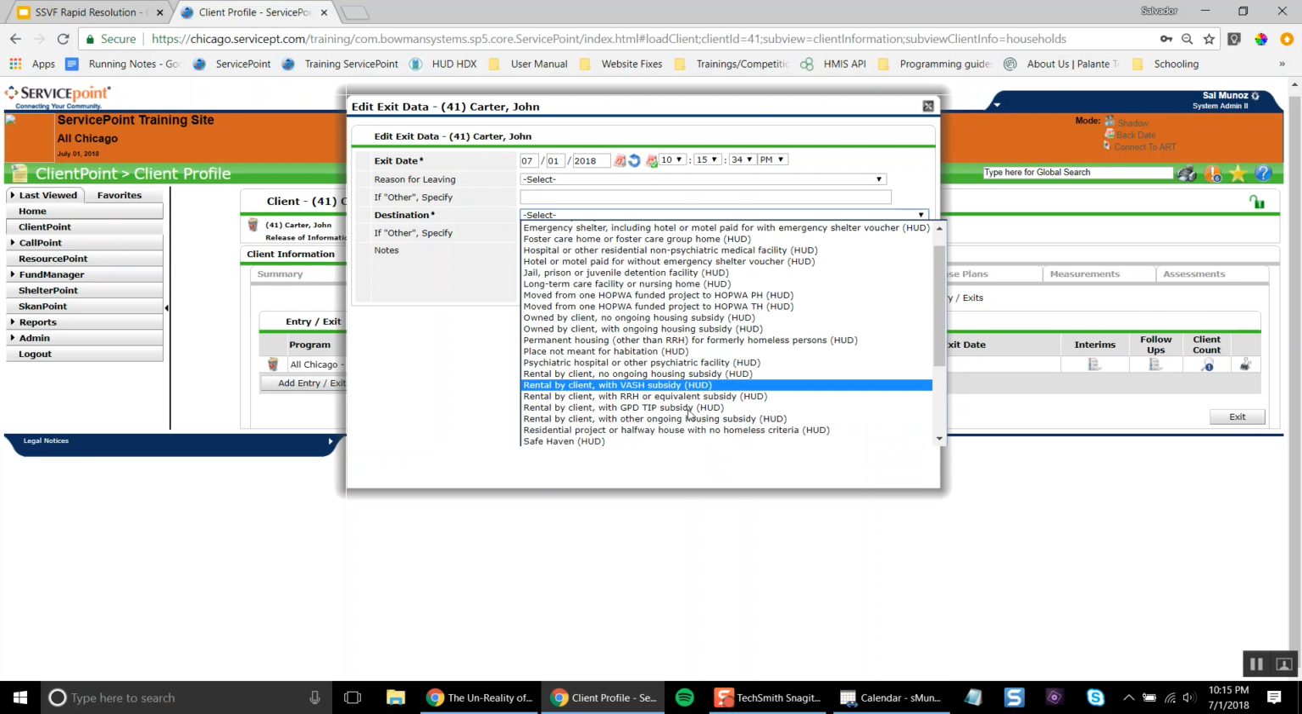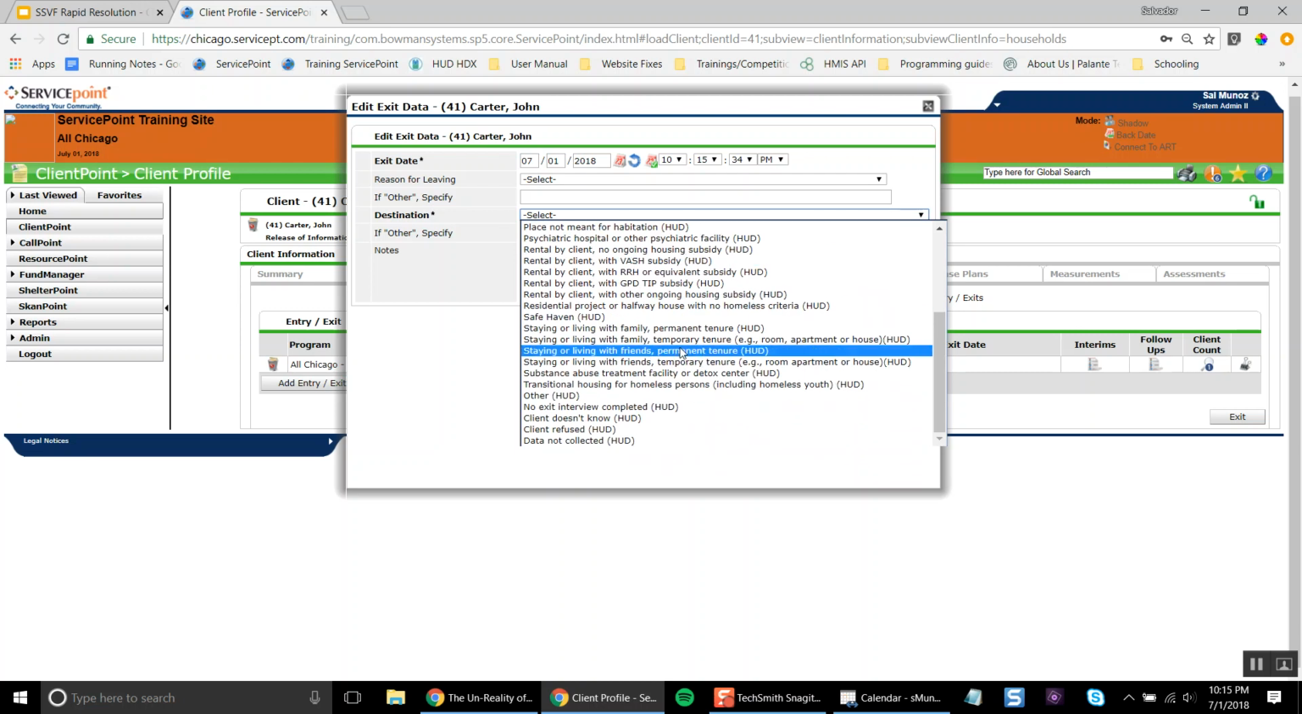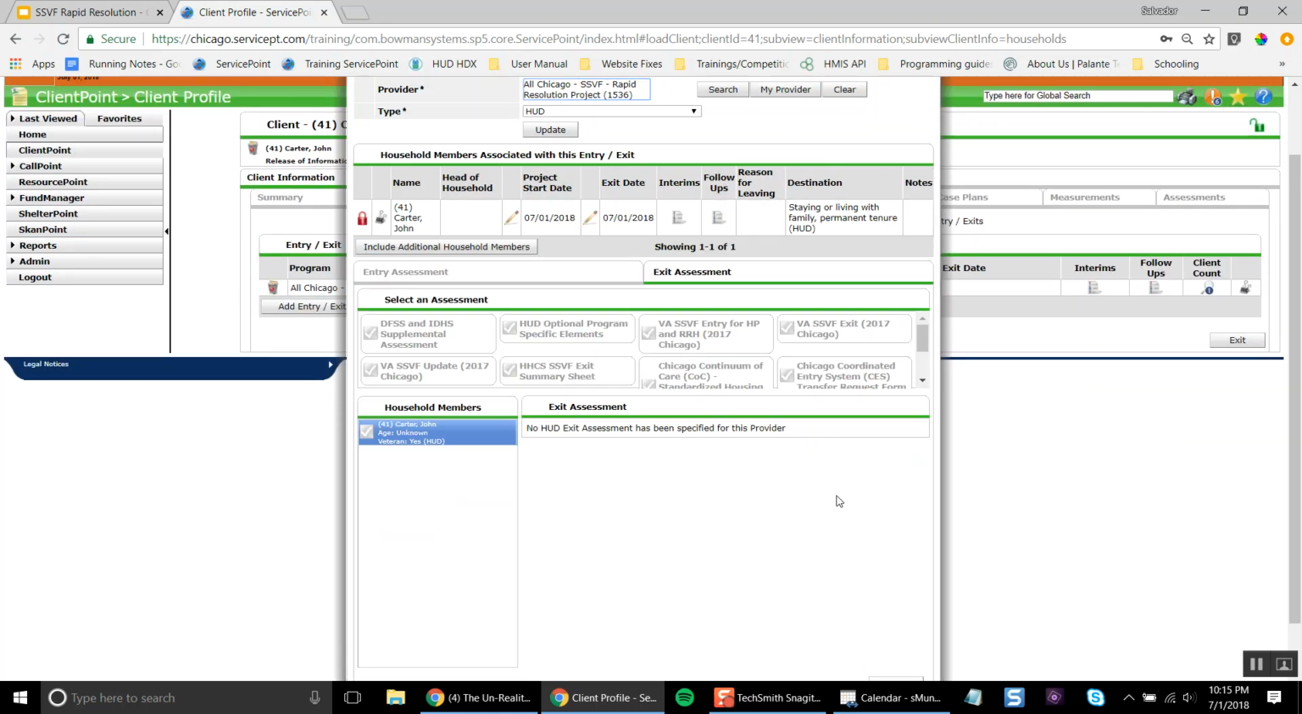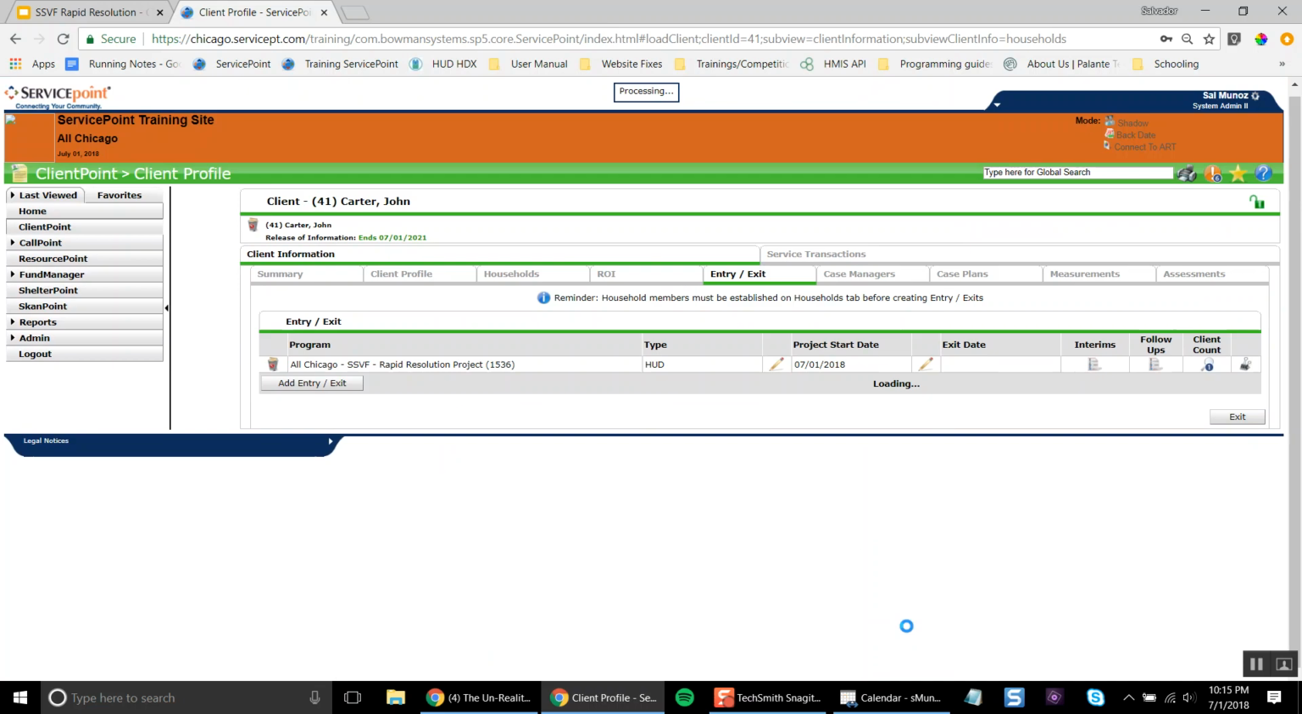And the destination, let's say that our client is staying with family on permanent tenure, because we can presume that their brother simply wanted the client to cover rent for a month, something of that sort. So we can go with a destination like that, click save and continue. And we have now officially exited the client from our project.